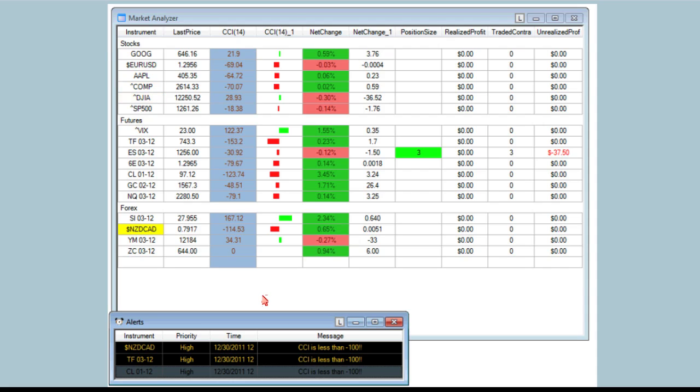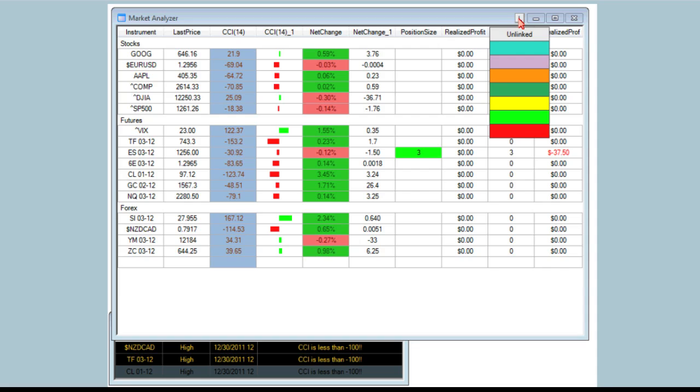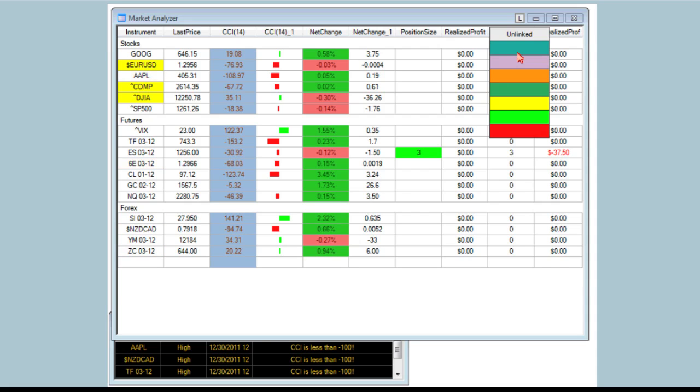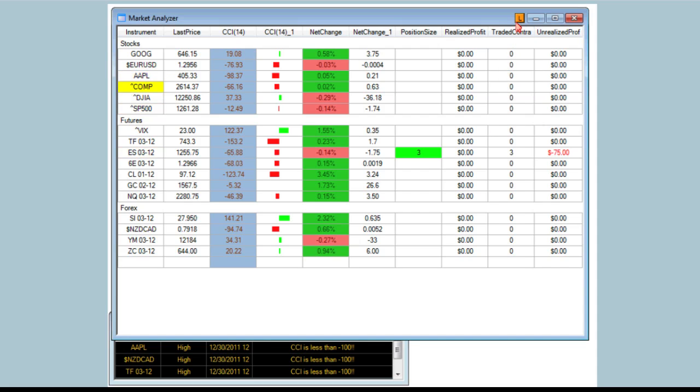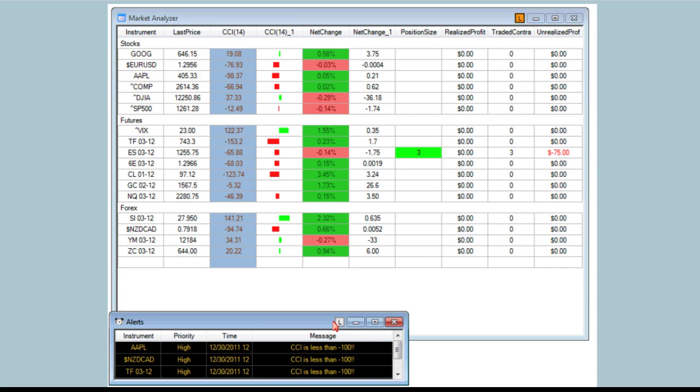In order to link any window, you're going to see this L appear in the upper right-hand corner. If you click on that L, it drops down a list of colors. Think about these colors as a group. Any window that has the same color selected is going to be what we call window linked. It's going to stay on the same instrument of the group. Okay, so for example, let's choose orange here for fun. So now any window that has this orange link, and I'll change the alerts window to orange, it's going to stay on the same instrument.